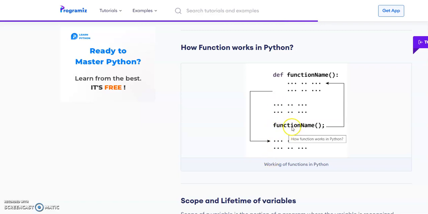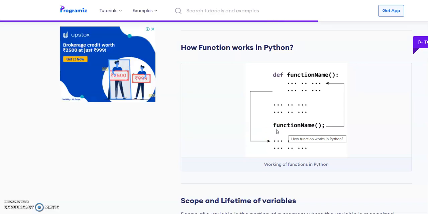So here I am calling the function. When I am calling the function with the function name, the control goes to the function definition. After executing these 2 statements, again the control goes back to where it was called, either in the same line, or else to the next statement of the calling statement.